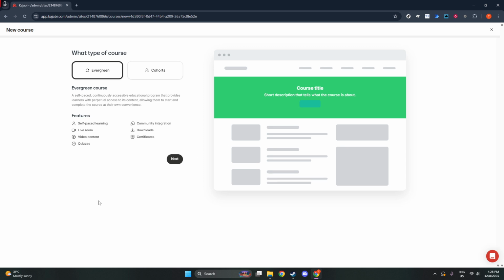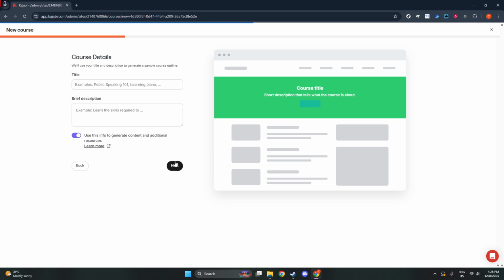Once the course is created, it's time to define your structure using modules and lessons. Think of modules as your chapters or sections that group related topics. Under each module, you'll add lessons, which are the individual units learners watch or read.